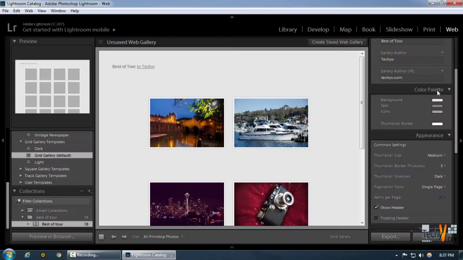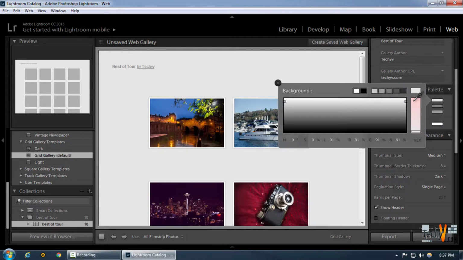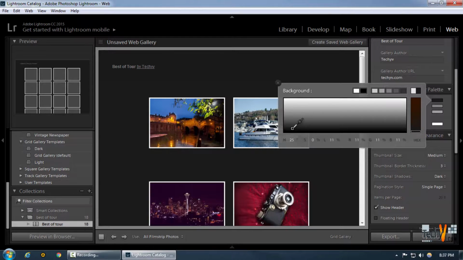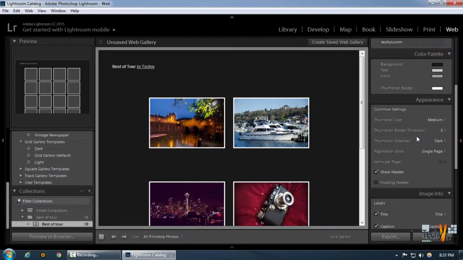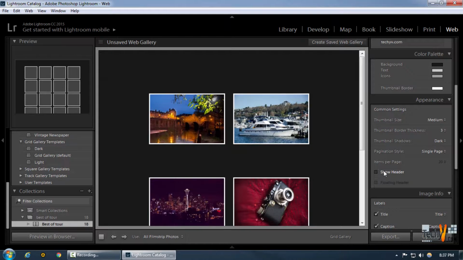Now moving on to the color palette, we can design the background color that we want, and I'm gonna choose some black or grayish hue so that we get a good contrast between the picture and the image. We can also change the text color, and I think we should make it a little more white because our background is a little black. Moving on to the appearance, we can change the common settings. If we want our thumbnail size to be medium, we can select that and change all the other sizing and other preferences of the page. We can also show our header file or hide it by checking or unchecking this box.